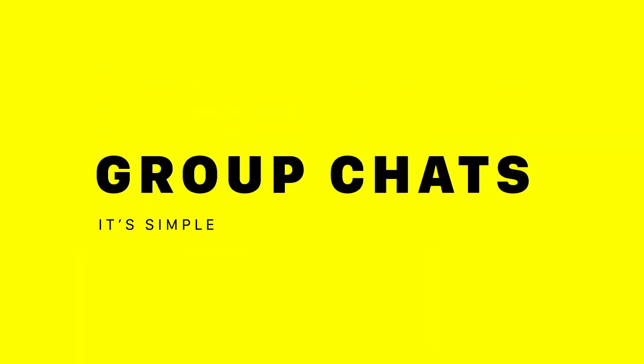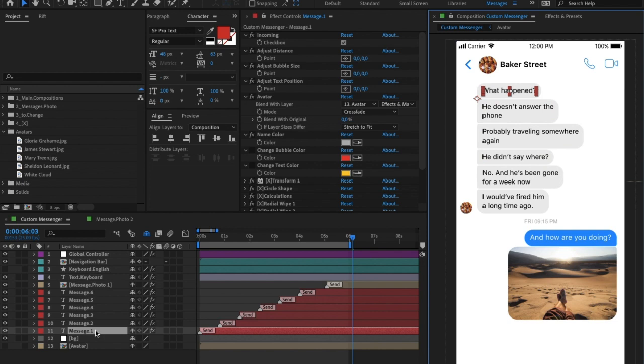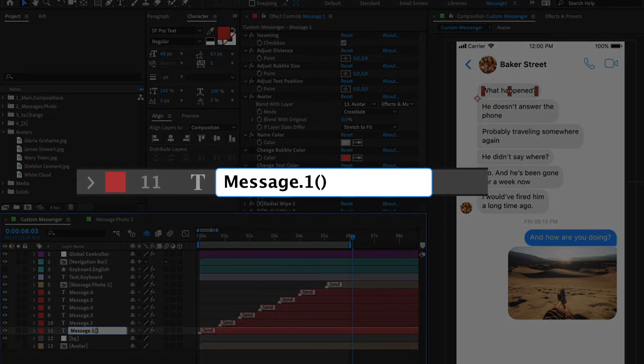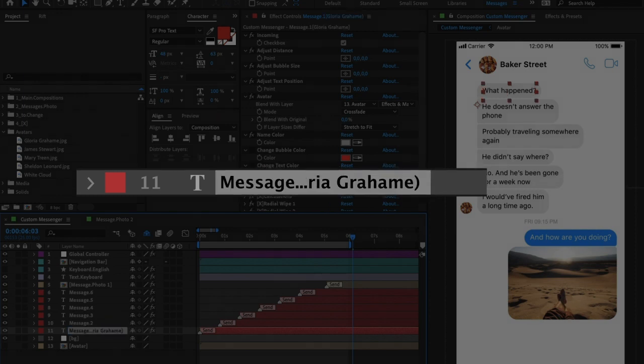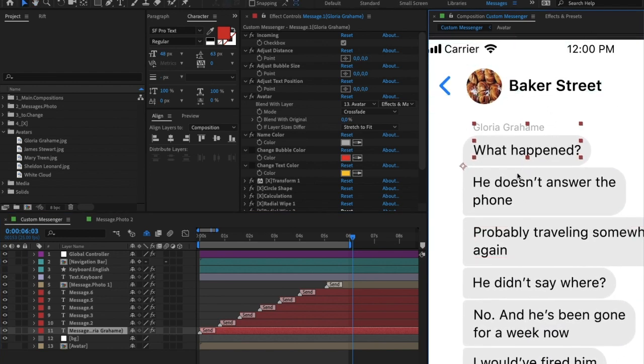In the Universal Messenger, group chats are pretty simple to create. Here we have a bunch of messages, and let's turn them into a group chat. First, I need to add names, so I select a message layer and press Enter. Here I need to add parentheses, and in parentheses I write the name of the person. And now the name will be displayed next to the message.